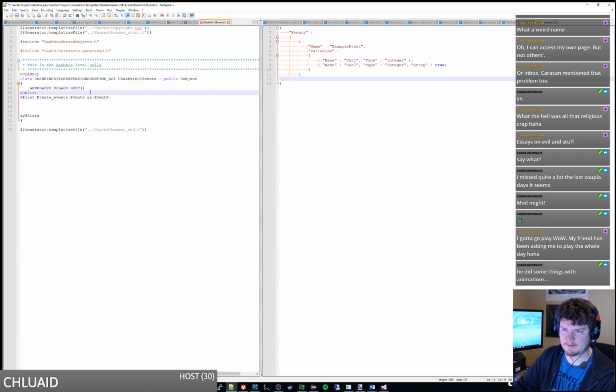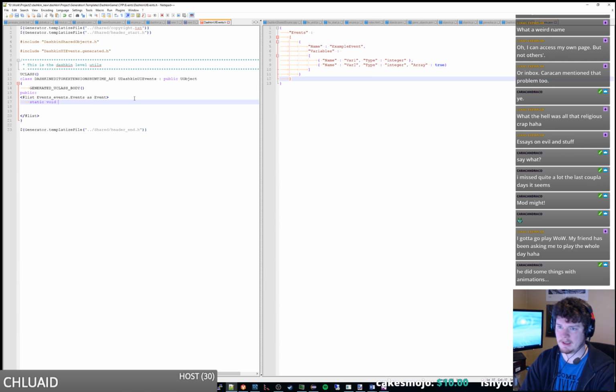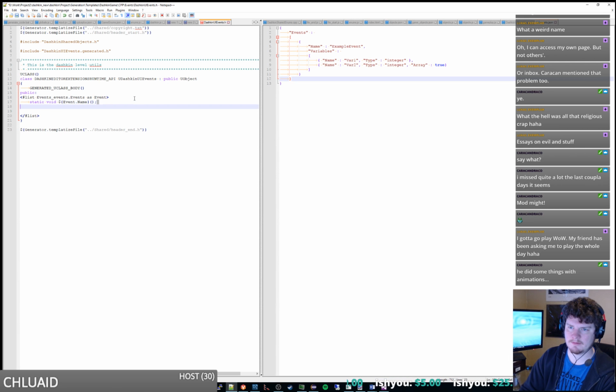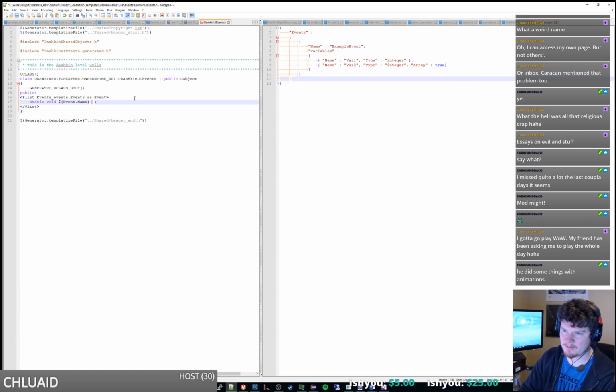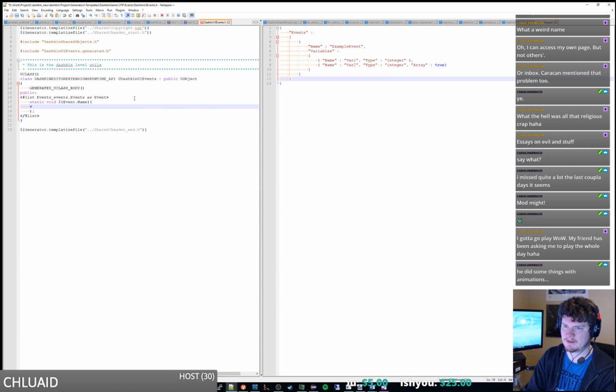Let's get our UObject set up. So we're going to have a whole bunch of static functions, which will be like static void, and this will be like event.name. We need to go through every variable that is on this thing. So list event.variables as variable.